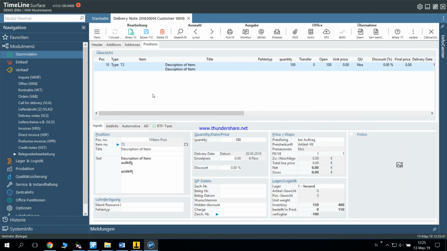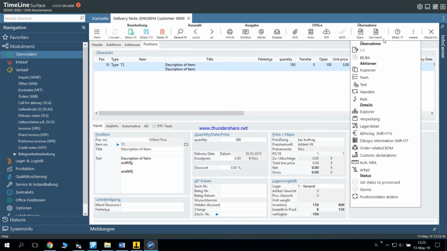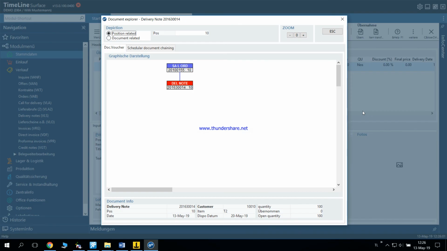Here is, but we'll see other features later. Here is the item. Here is the quantity. So we made a delivery note of 100 pieces. And let me show you, as I said before, the journey of conversion of a sales order. So the delivery note is open, and we are looking at the documents related to this delivery note.